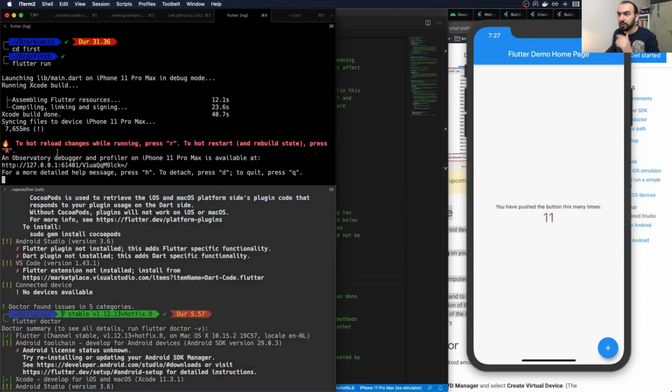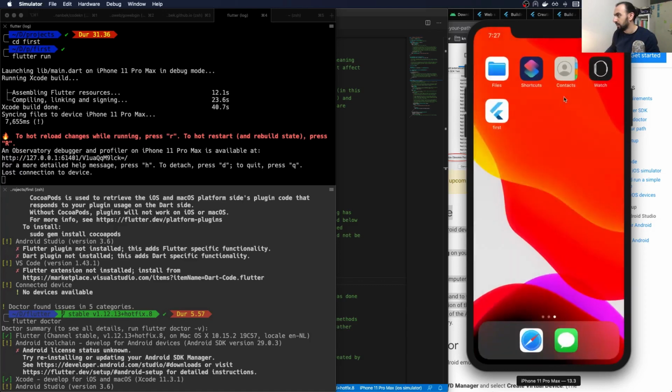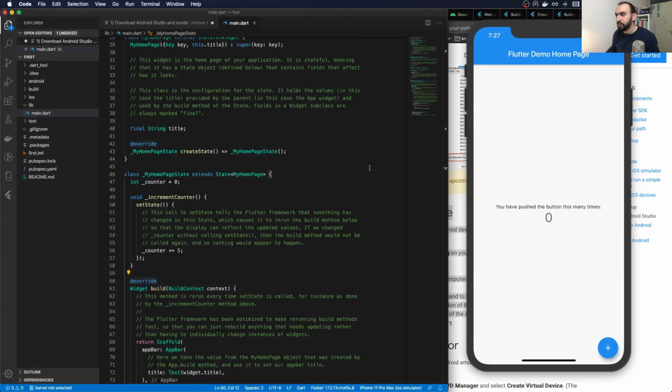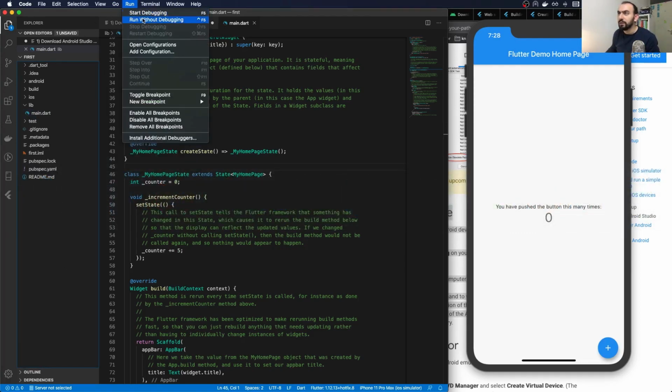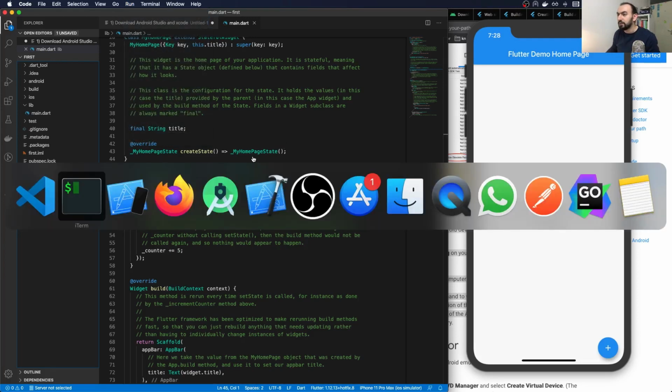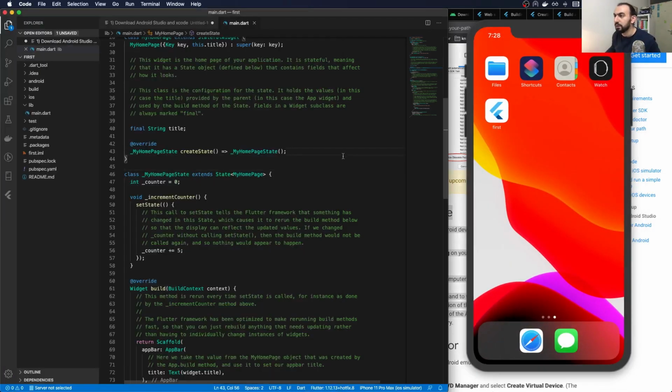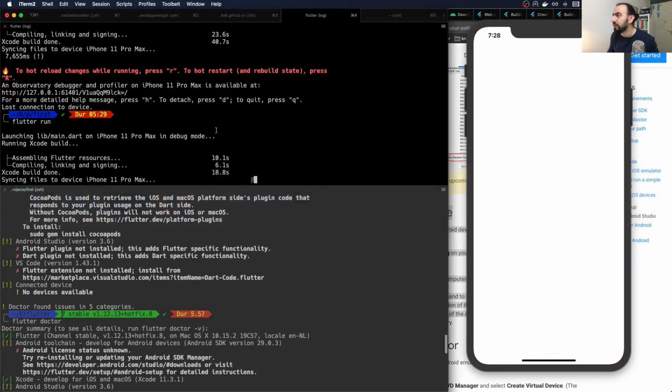And what I need to do for hot reload: to hot reload change while running, press R. To hot restart, press. Okay, probably I can also run it from my project, but I don't know how. Anyway, it's still assembling. And we still have one, so let's see. Let's wait for this again, and then we try to play with hot reload a bit.